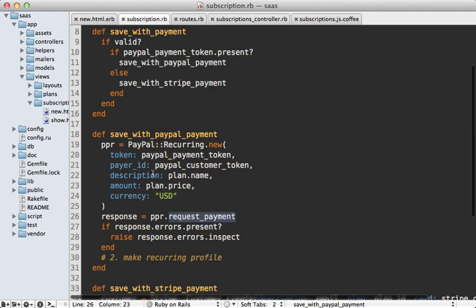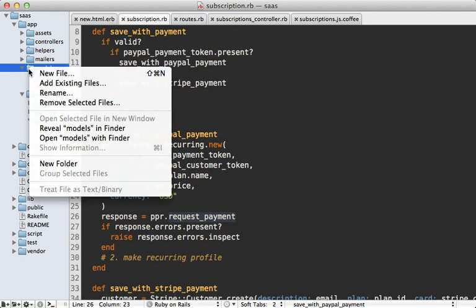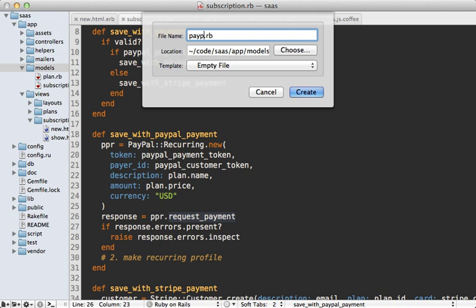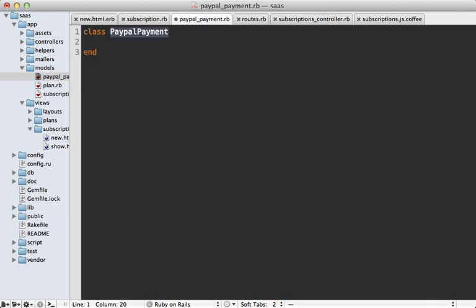So let's make a new model over here. Let's call it paypal_payment.rb. And so we'll want a class in here called PayPalPayment, and let's pass the subscription in to the initialize method and store that in an instance variable, because that's mostly the object we'll be working off of here.